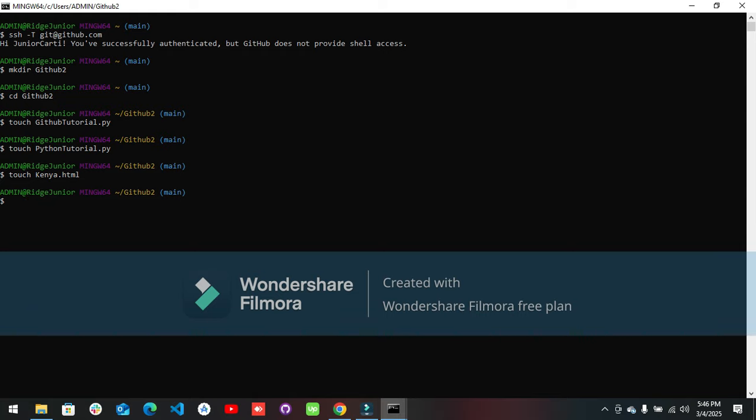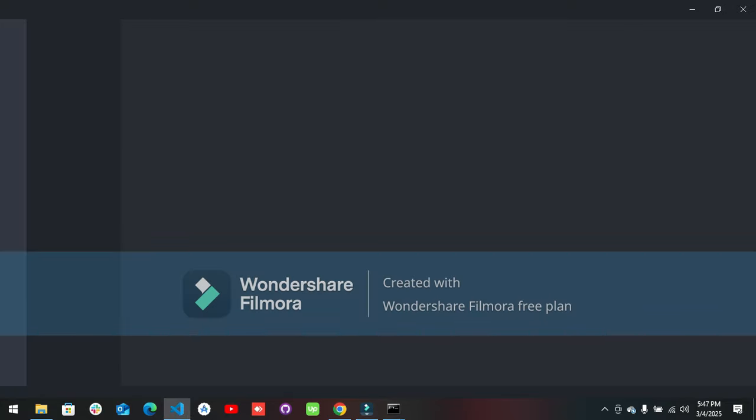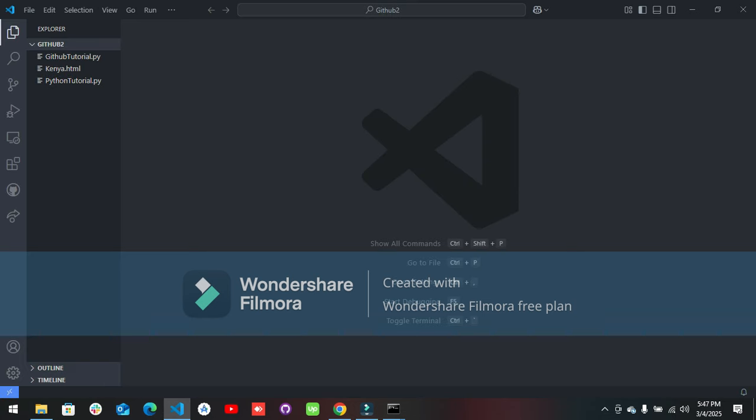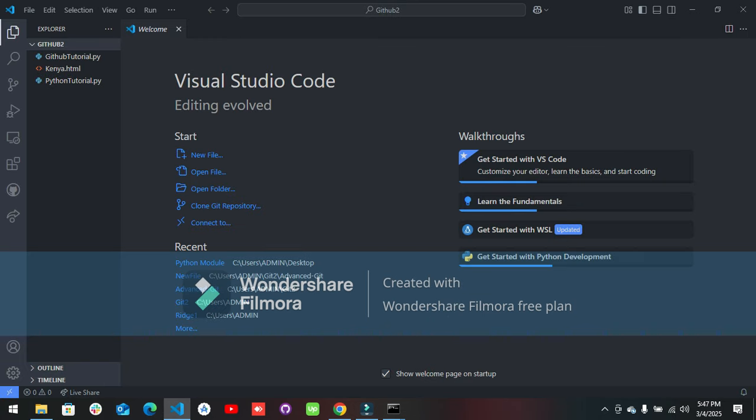Click on enter. Now, for us to navigate to those files in our Visual Studio, just type code and then a period at the end. Now you'll see that we have created 3 files. We have the git.py, kenya.html, and python.py.